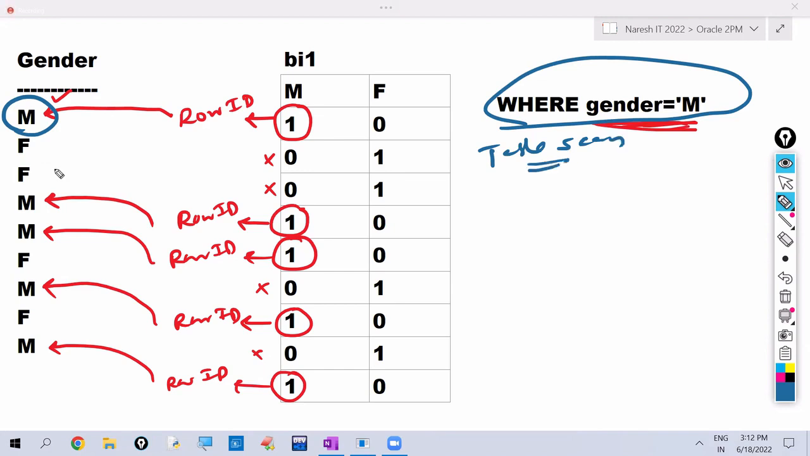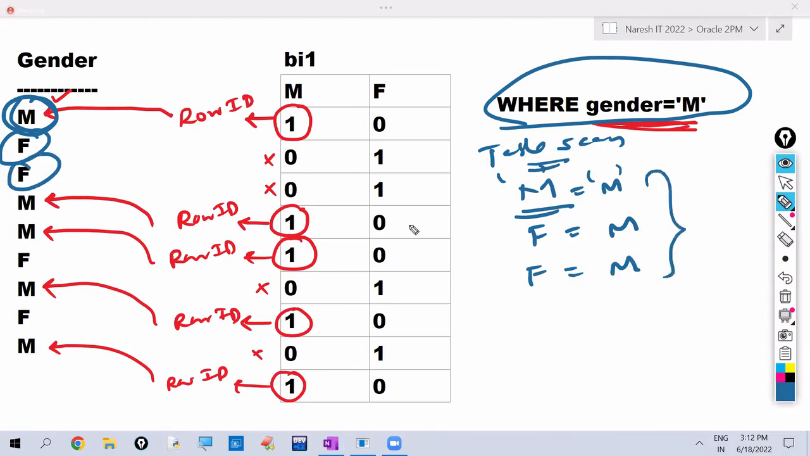Whereas if you take bitmap index here, see, it checks whether the male value is 1 or not. This A column value, is it 1 or not, it is checking. So this is bit comparison. This bit comparison is faster. So bit comparison is faster than value comparison. That's why it improves the performance.